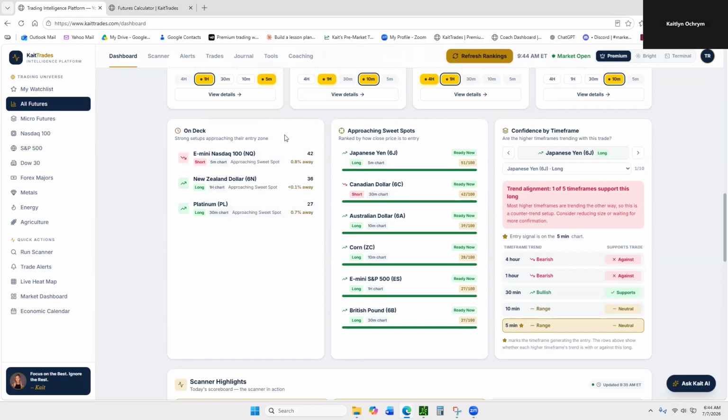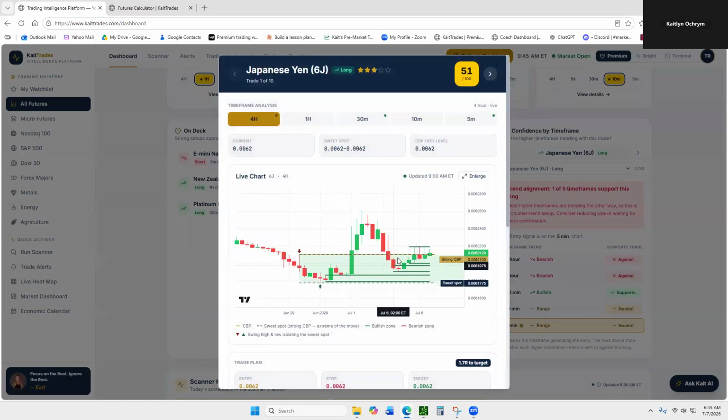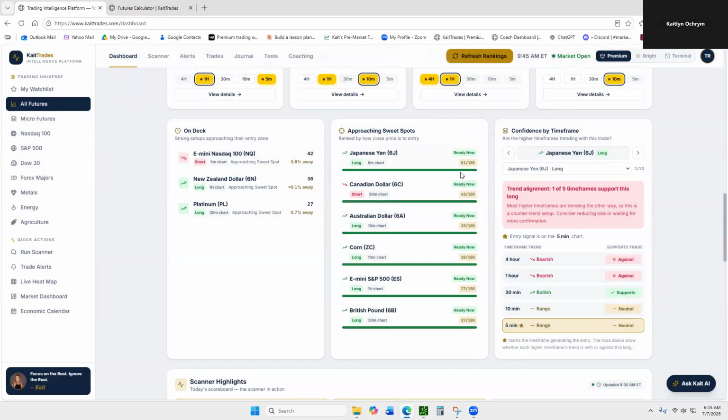Approaching Sweet Spots, these are pretty similar. This one ranks them from the highest score to the lowest. Sometimes this one doesn't, but this one will also bring in, if it's ready now, and will give you a lot more opportunities for setups that are ready at this moment. So for example, Japanese yen, that one's ready now. Long trade, and we can see why it's pulling that one up: it's inside that zone. We've got that one good to go.